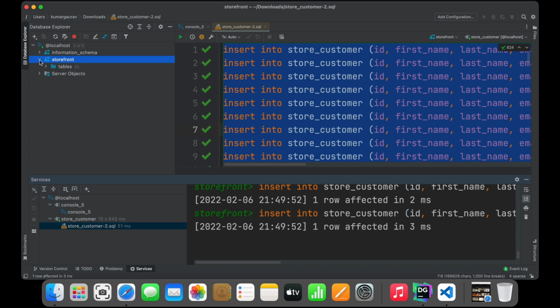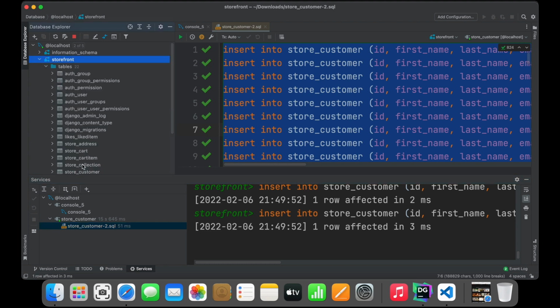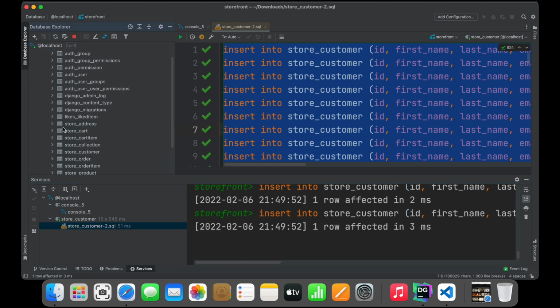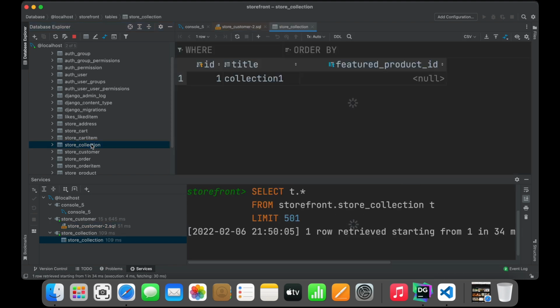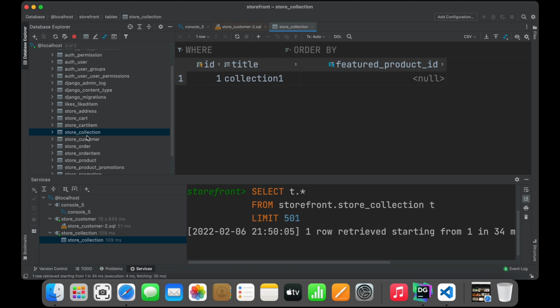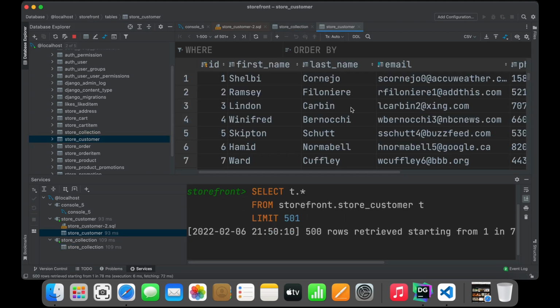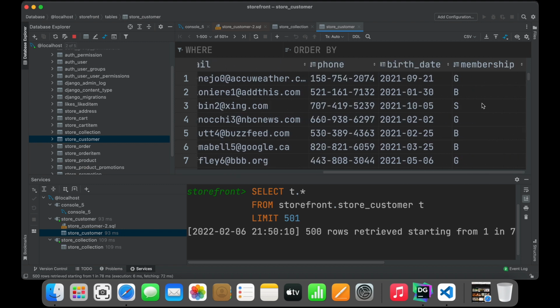Now go to your tables. If I go to store collection, I have nothing. You have to go to customer, then it will have something. Yes, you see the tables have been created and the data has been populated inside this.